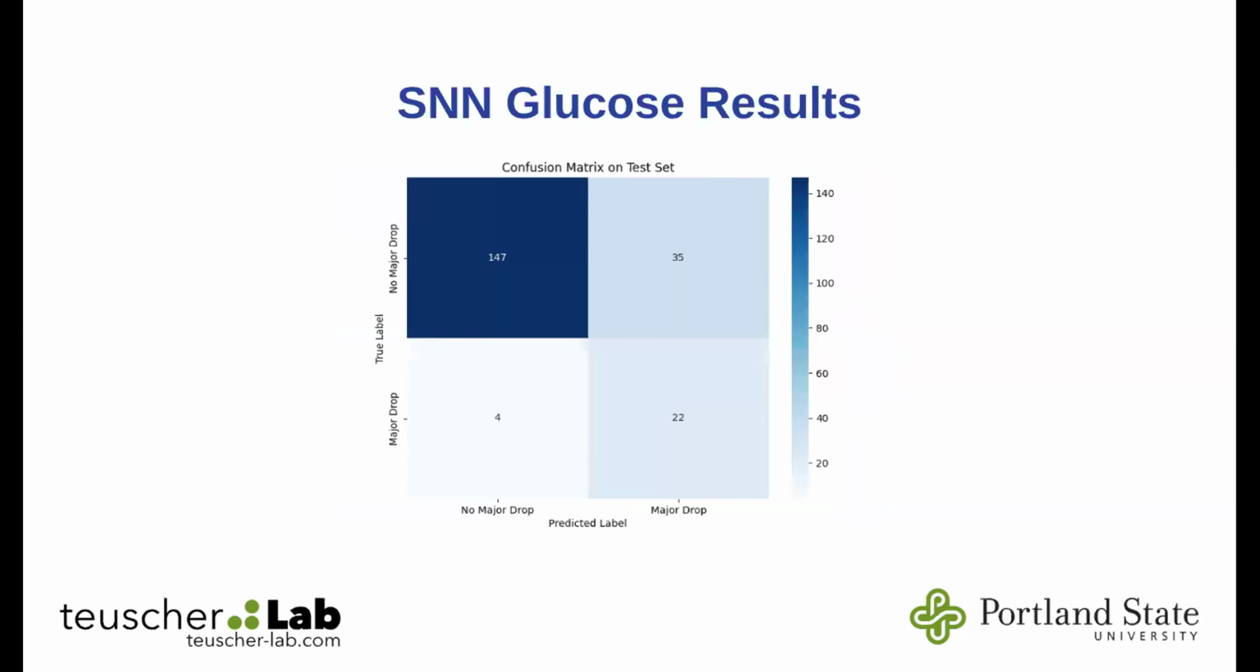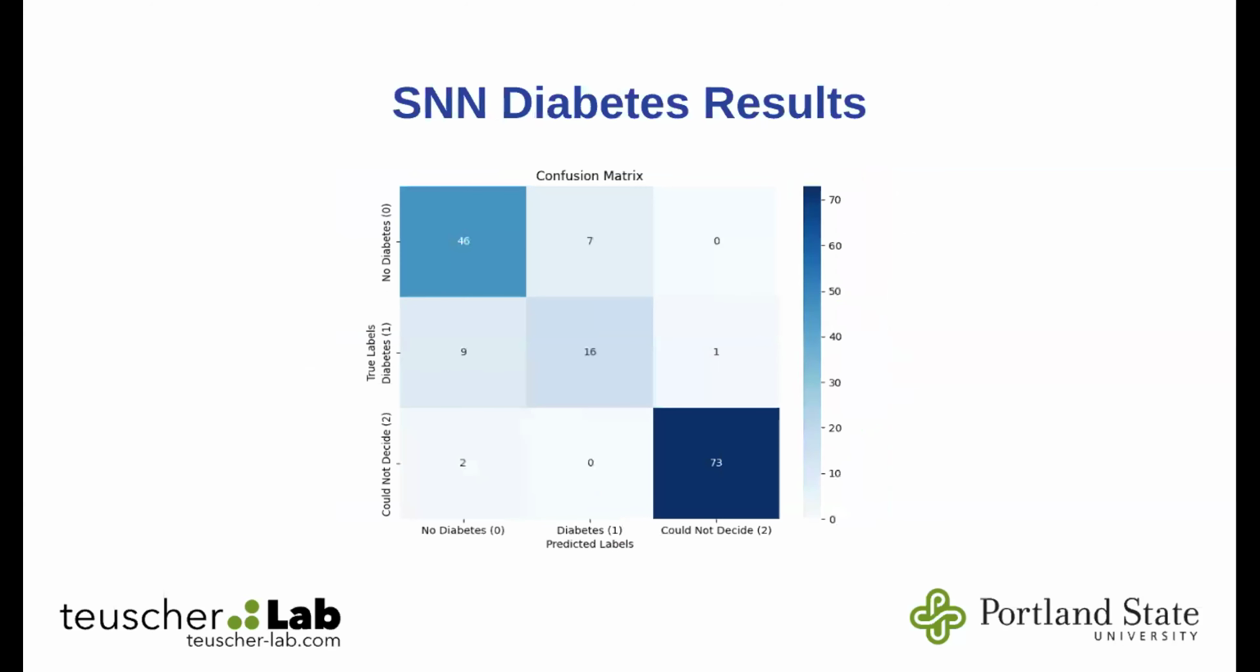For results for the spiking network, I got 22 true positives, 147 true negatives, but had 35 false positives and 4 false negatives. Overall, we had an 81.3% accuracy with a 38.6% precision. Now for the diabetes test, I got 16 true positives, 46 true negatives, 7 false positives, and 9 false negatives. Overall accuracy of 82.5% and a 69.6% precision.